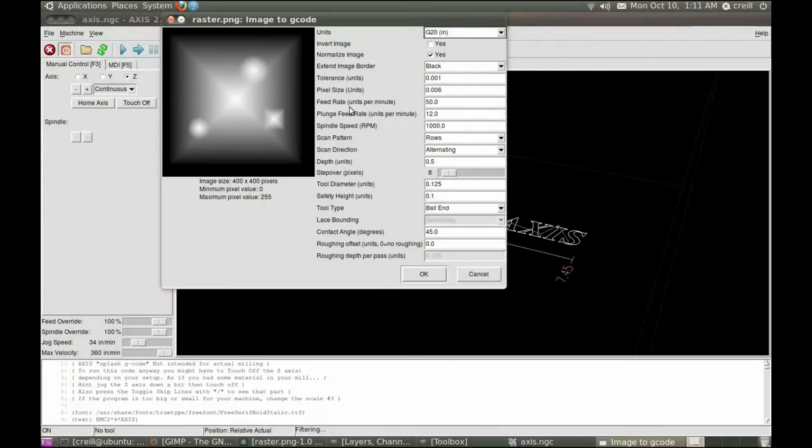Feed rate, plunge feed, and spindle speed, these will depend on the material that you're using and also on the machine that you're going to be running the file on. So this is going to be pretty good for my DIY LIL CNC and a softer material like foam. But again, that might be different for you.